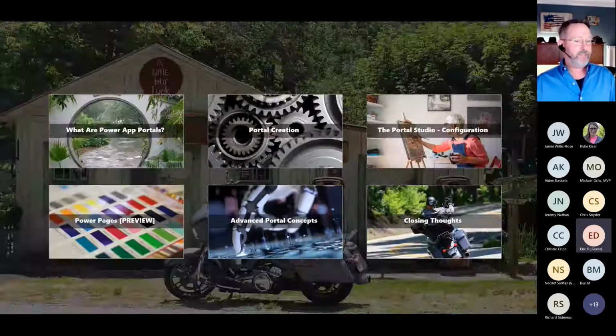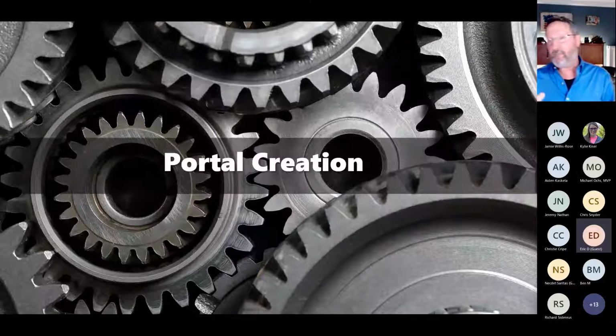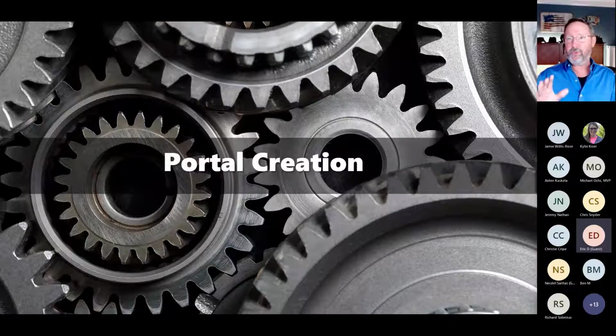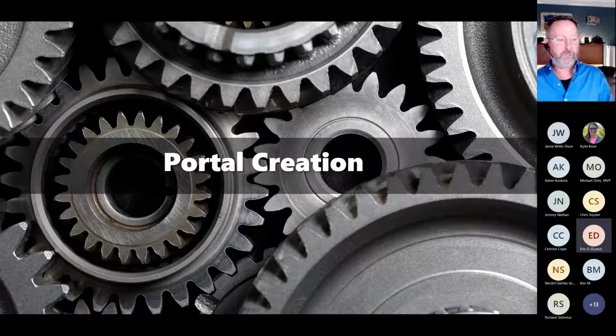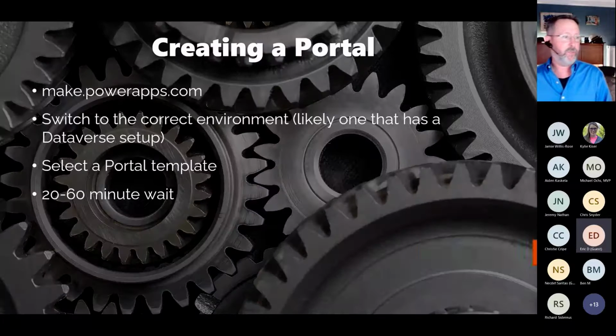Okay, so let's look at that now and say, how did we do some of that? How did we create those portals that we just saw? So I may skip around in here a little bit, but I want to start by creating a portal from a template. So let's look at that before we even get into doing any customization with the portal.